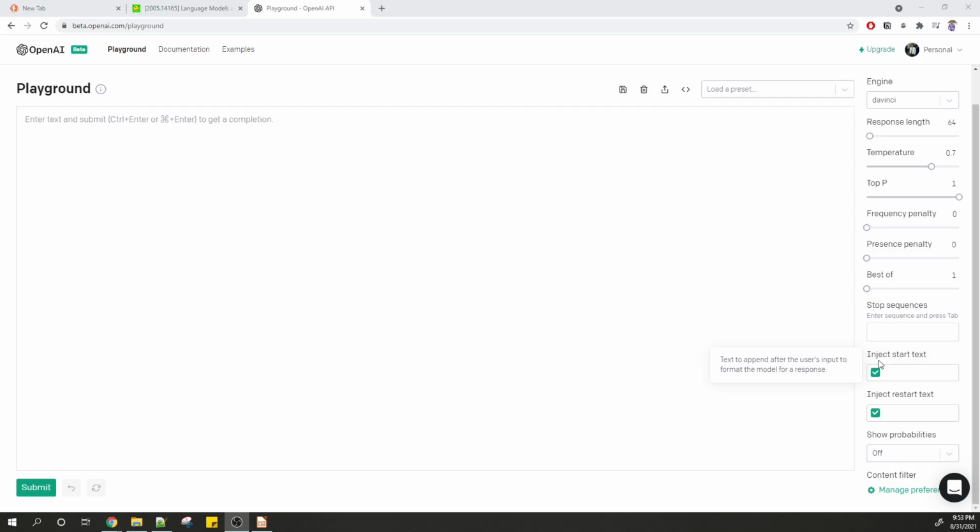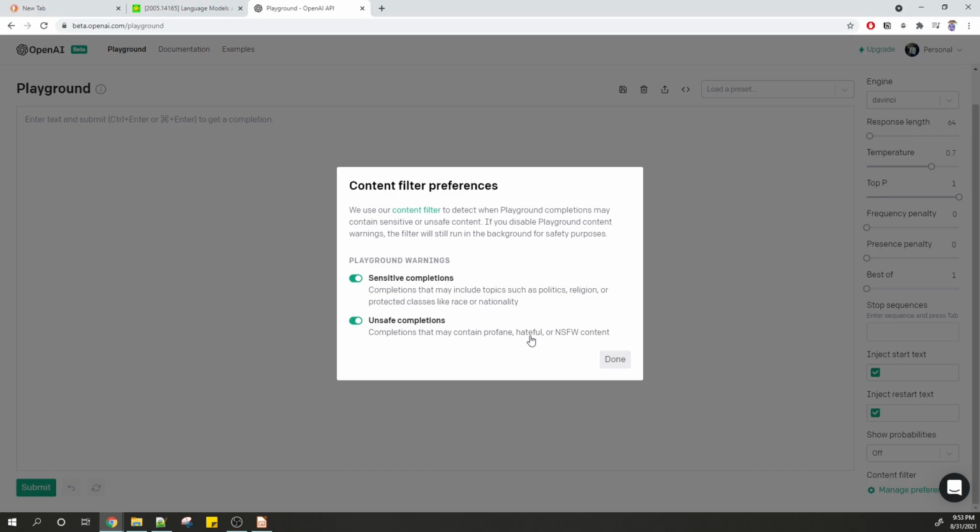Inject text and start text. These are the fields where you can enter when the prompt from the user starts, and the restart text is when the GPT-3 prompt would start. Show probabilities is a debugging option that allows you to see why certain tokens were generated. There's also content filter. As this was trained on a publicly available dataset, certain responses may be abusive or may be sensitive to certain audiences. You can make sure that when you are playing around with GPT-3, these options are enabled to get a meaningful response from the GPT-3 API.